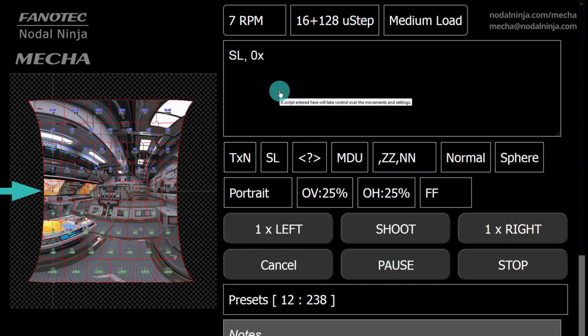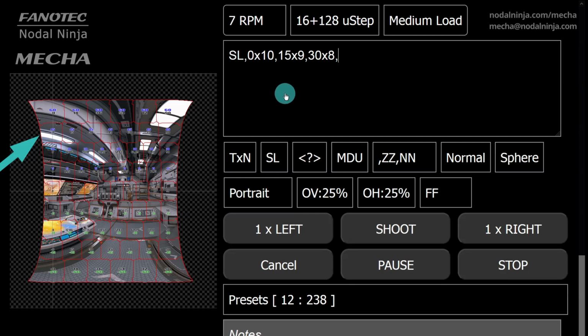The row at 0 degrees tilt consists of 10 positions, so we will write this as 0x10. The row at 15 degrees tilt consists of 9 positions, 15x9. The row at 30 degrees tilt consists of 8 positions, 30x8. The row at 45 degrees tilt consists of 7 positions, 45x7. The row at 60 degrees tilt consists of 6 positions, 60x6.